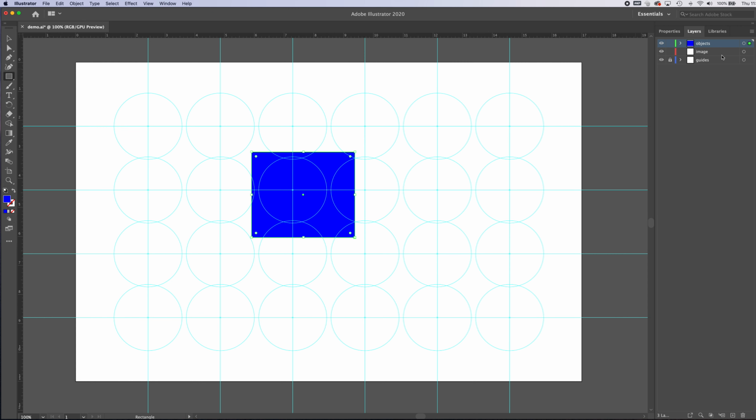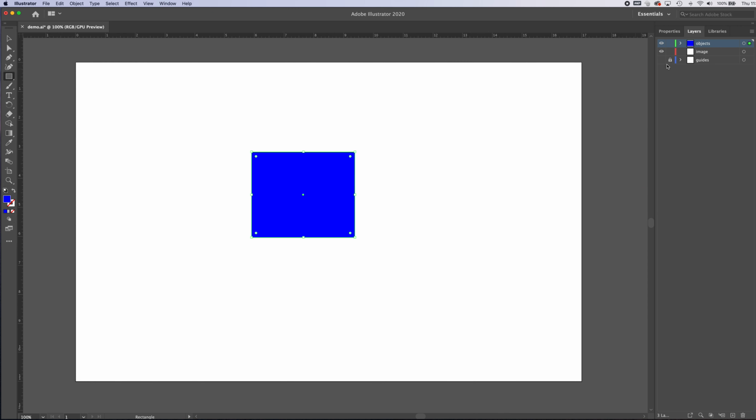Let me turn off my guides. This is what's called a simple path. The reason for that is that it is defined as a simple path because as Illustrator looks at it, you go from no shape to no shape as you kind of look across that in each direction. If we look at it in outline view, you see that.